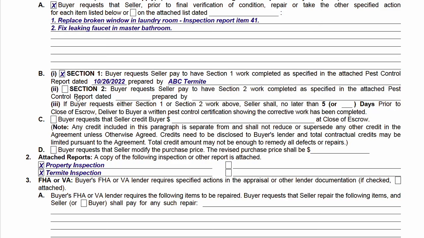Now, Section 2, just to be clear on what the distinction is between Section 1 and Section 2. Section 1 is active infestation. These are problem areas that are happening right now. You're having termites that have infested, or you're having wood rot right now. Section 2 is potential for it in the future.